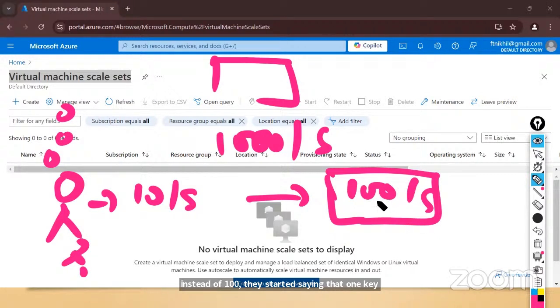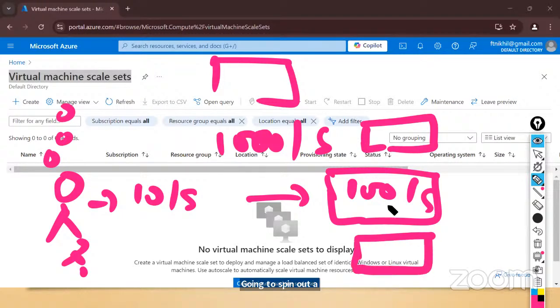Now, this VMSS is only capable of handling 100 requests, right? So in that case, automatically, without any intervention of mine, it is going to spin out a horizontal scaling. It's going to spin out new instances of your VM. So now, previously only one VM was taking the traffic. Now it's three VMs, and this one is also taking the traffic, and this one is also taking the traffic.